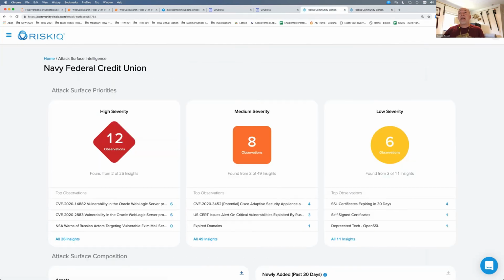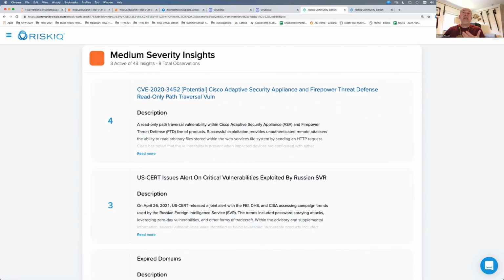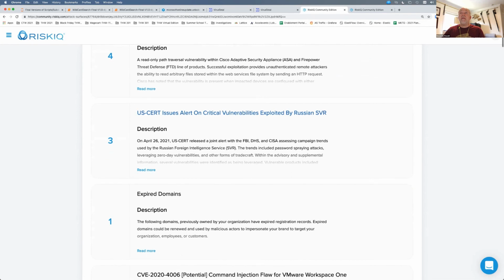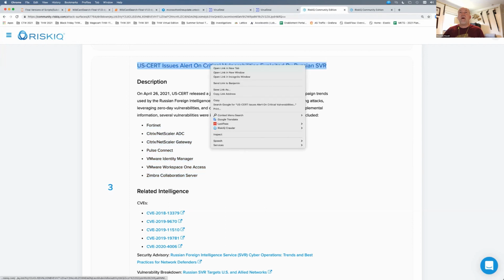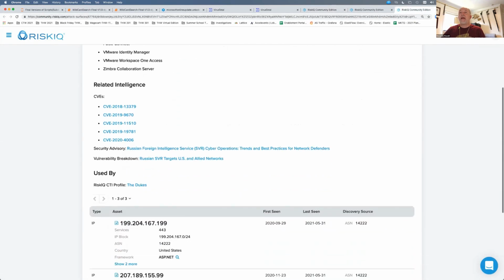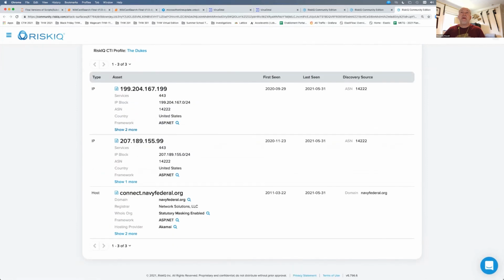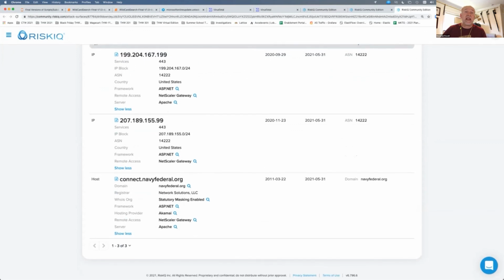If I go back and look at the medium severity, you can see, hey, there's a Cisco ASA issue. There was an issue on critical vulnerabilities exploited by Russian SVR. Okay, well, let's see what they're talking about. Oh, there's some Fortinet, some Pulse Secure, VMware, and if I open this up and open another tab, we can see how many I have. I have 3. And they're all related to NetScaler, it looks like, in this particular case, that I need to go now and check and make sure that we're okay.